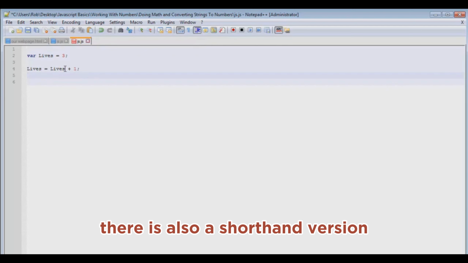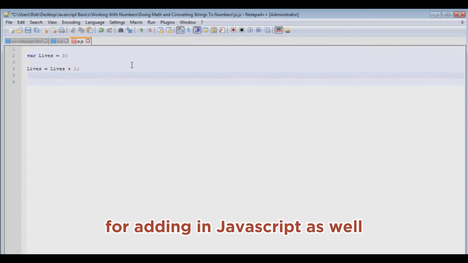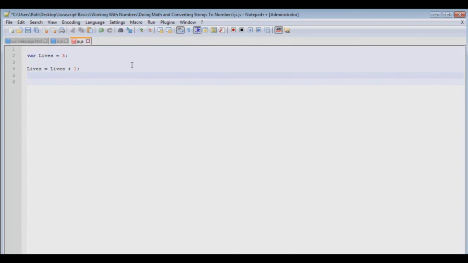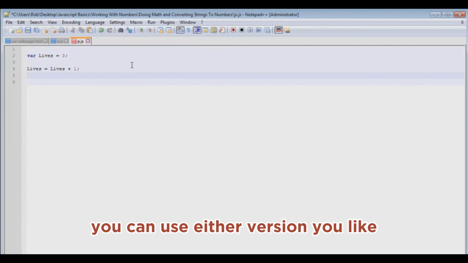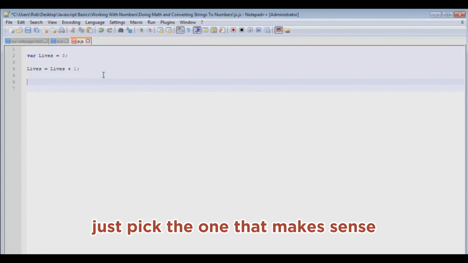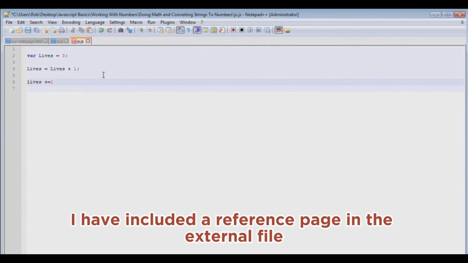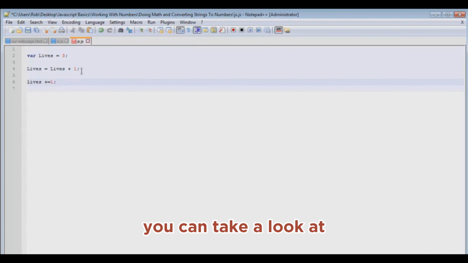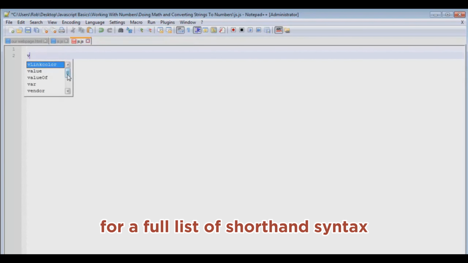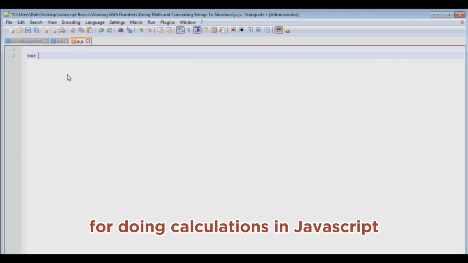There is also a shorthand version for adding in JavaScript as well, which is as follows. Lives plus equals 1. You can use either version you like, just pick the one that makes sense. So we're going to stick with the basic version just so you understand what it means. I have included a reference page in the external file as part of this lecture you can take a look at for a full list of shorthand syntax for doing calculations in JavaScript.